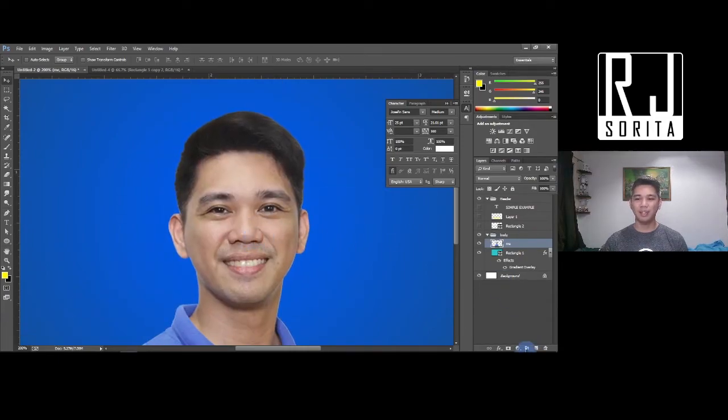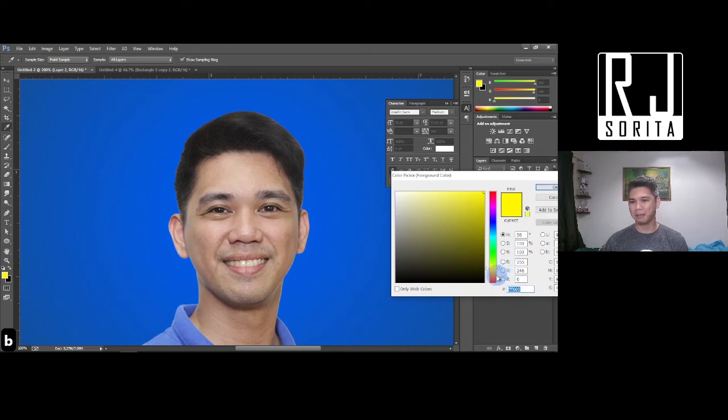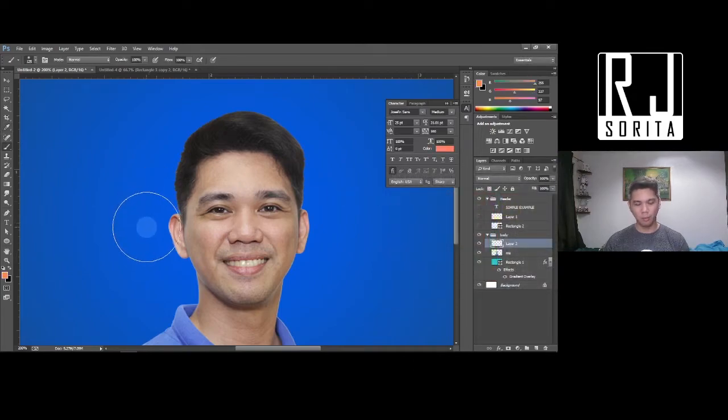All right, I'll create a new layer and I want to add a blush on my face. So from this new layer, I will select a reddish hue and I will add a, oh, too much.